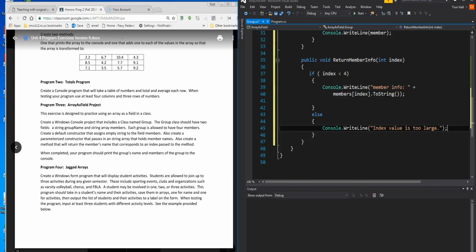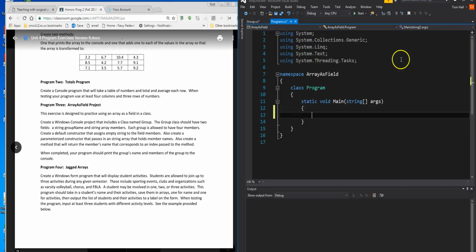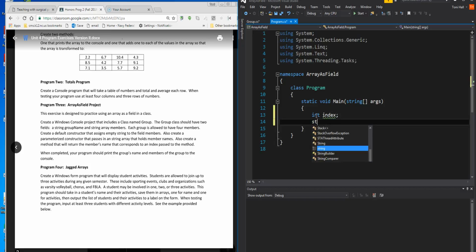So now that we've finished working on our group class, we want to return to our program.cs. In our program.cs file, we know already that when we create our group, we're going to be passing an array of names, and we're also going to be passing an index value. So I recommend creating variables to hold those values. First, let's create an integer variable for our index value that we're going to pass to return a member's information. Then let's create a string array.